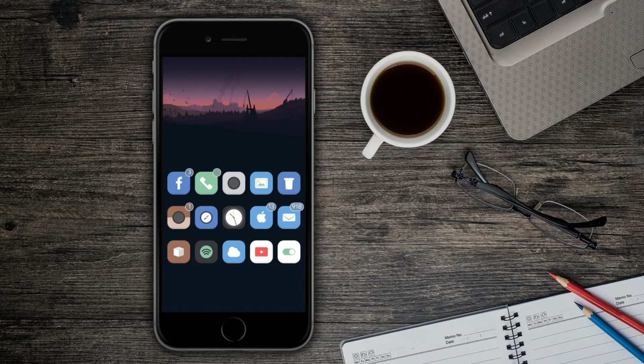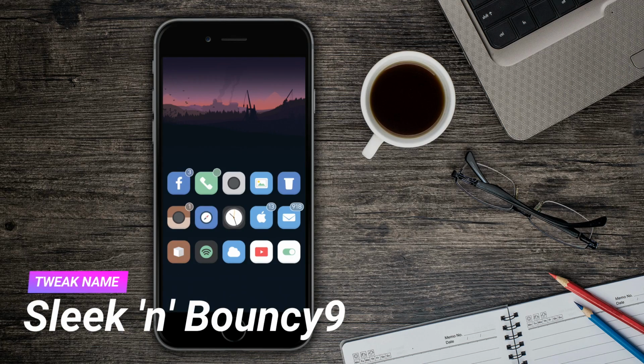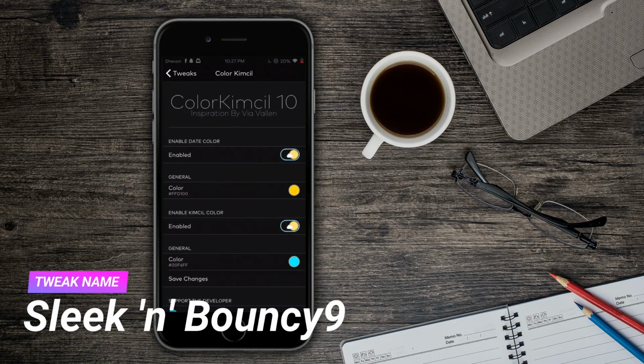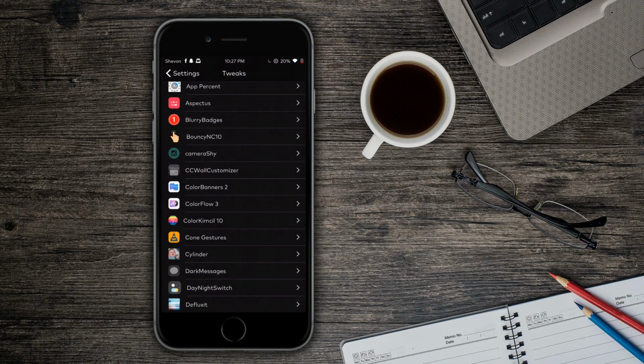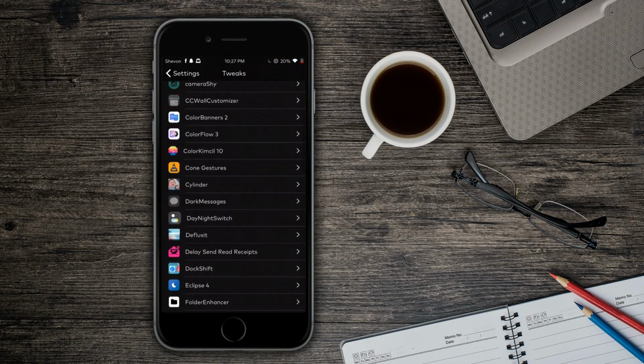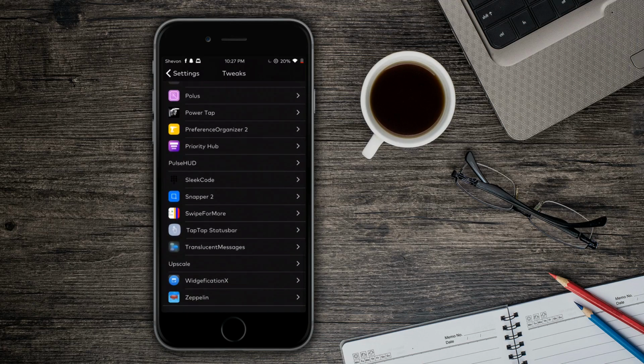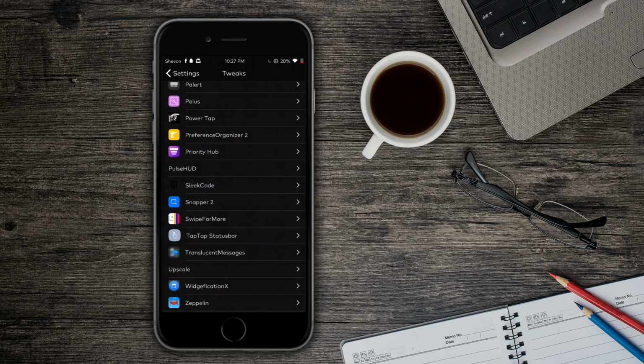Next up, guys, last but not least, we have Sleek and Bouncy 9. So if I open my settings application, you can see a small bounce just like that. You guys always ask me, so finally you guys know. Most of you guys might know it before, but if you didn't, it's called Sleek and Bouncy 9.